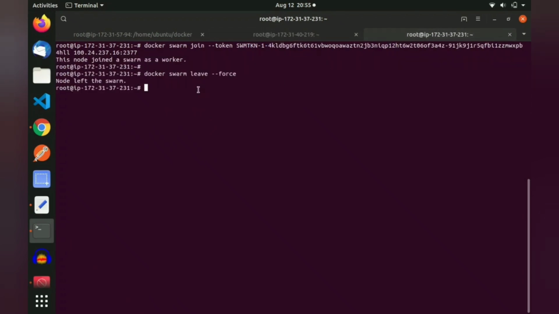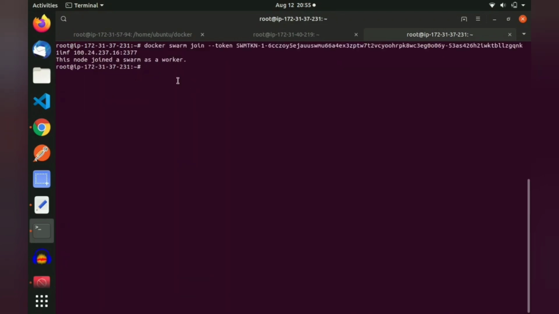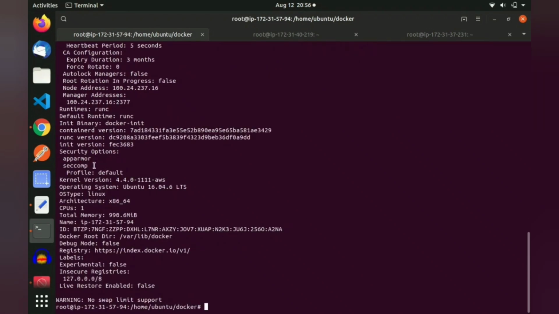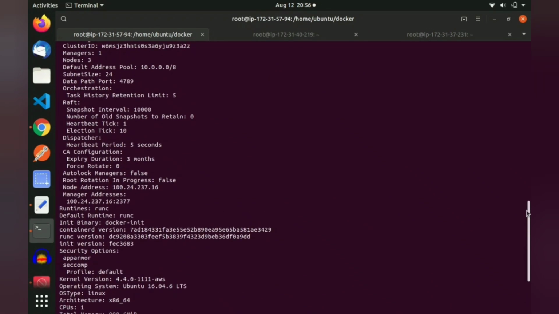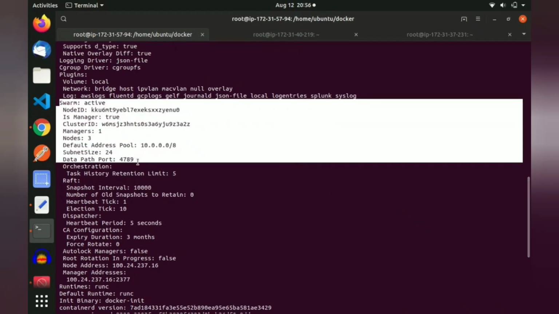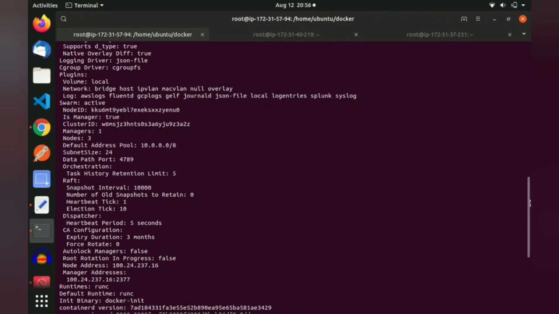Now I am going to join another node the same way. You can see how the 2 worker nodes are attached to the master node. Now I run the docker info command again, and this time the command output is different from the previous one. This time Docker Swarm is active. Manager nodes 1, and the total number of nodes is 3.